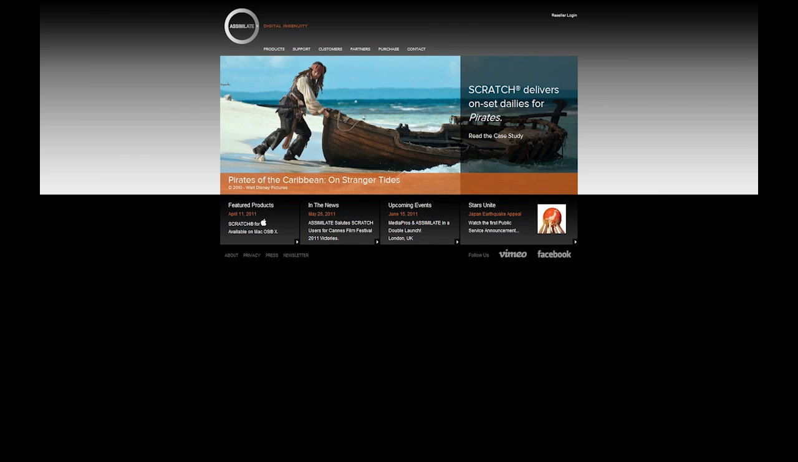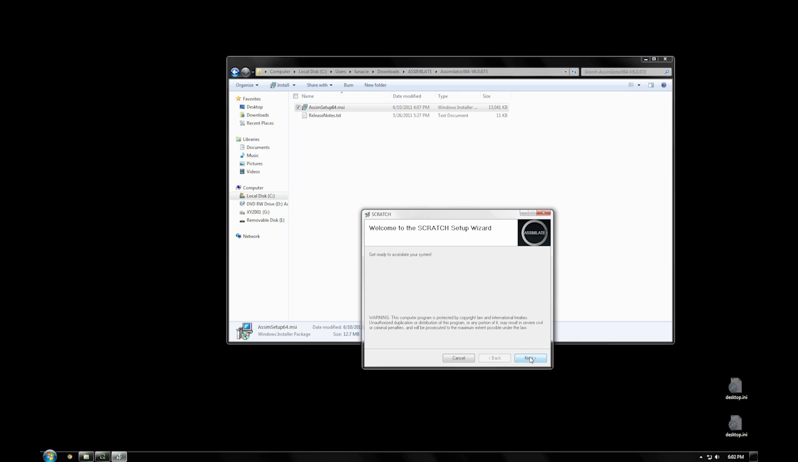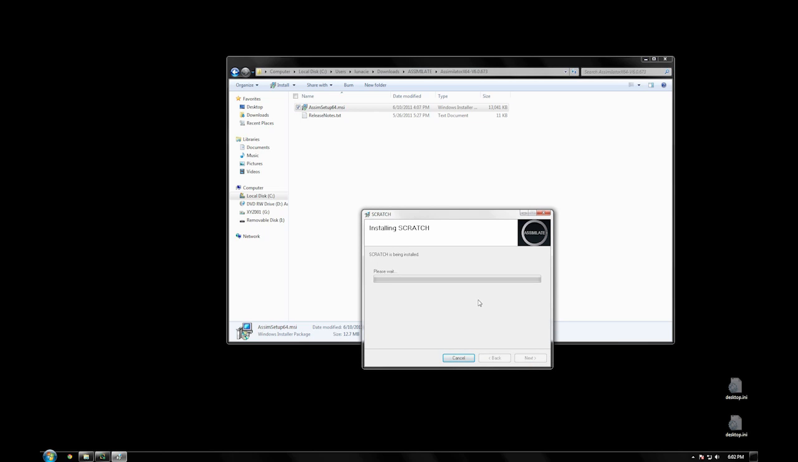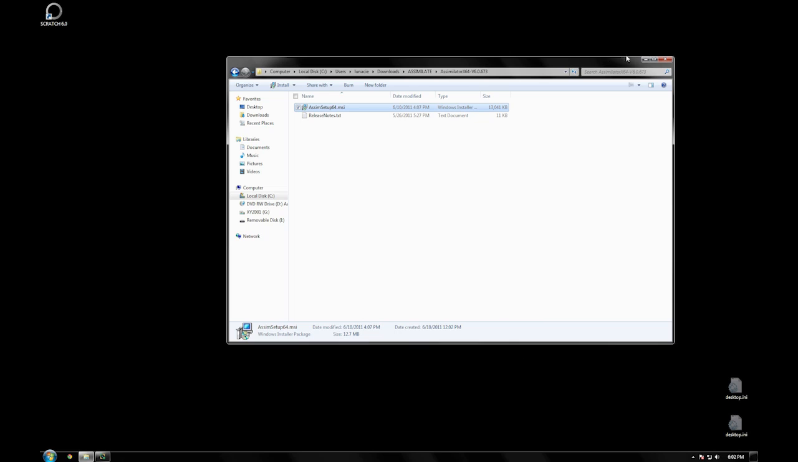So let's get started with an installation. It's as simple as double-clicking the install package and stepping through the dialogues. And in just several seconds, Scratch installs. It's a very powerful program, but also has a very small footprint on the computer. All right, and we are ready to get started.